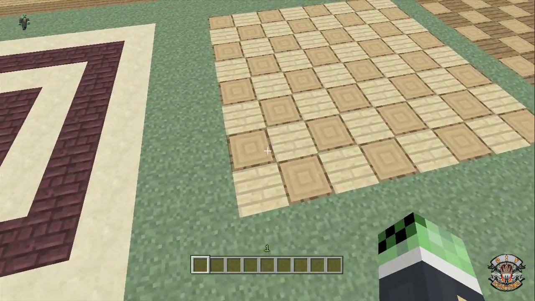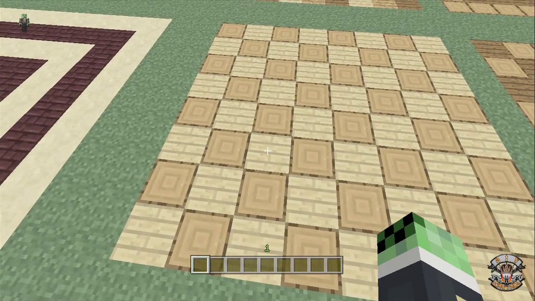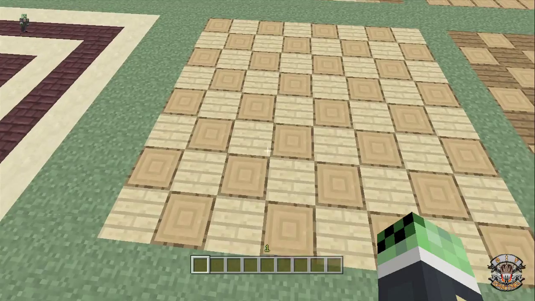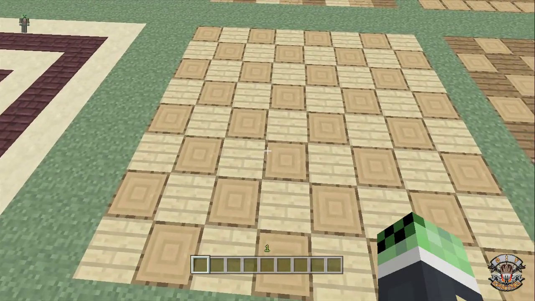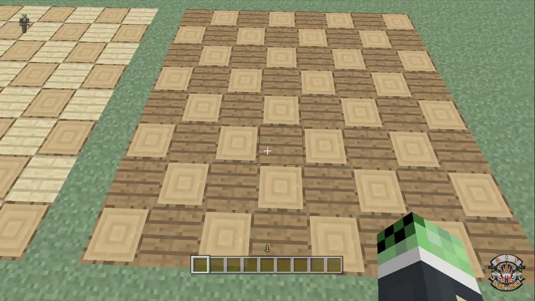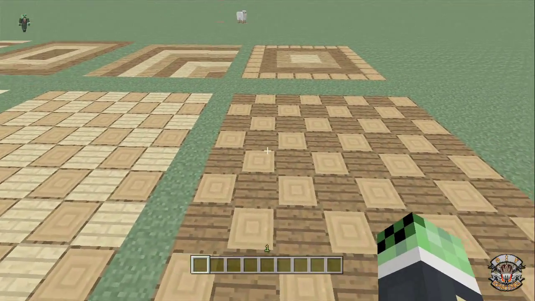Now we'll go on to some of these wood ones here. Now this is just obviously wooden logs with the birch wooden planks in a checkered pattern. It just gives a nice wood effect. I don't really use this one that much, and you can also do it here, as you can see, with the darker wood and the tree logs for just a different effect really.